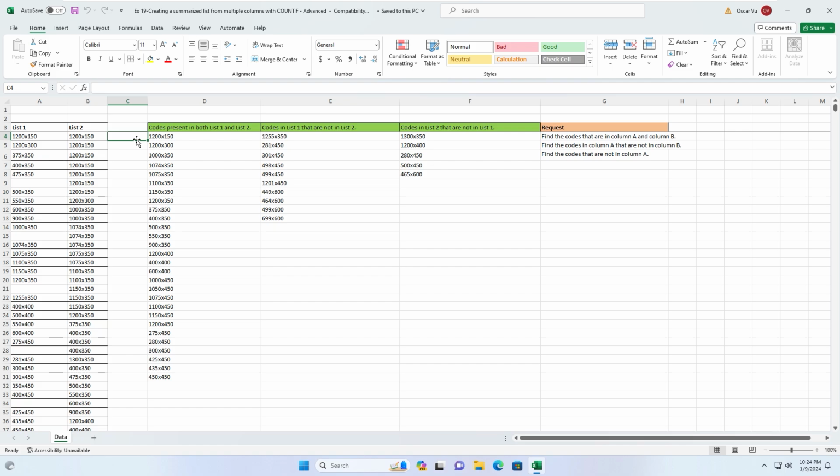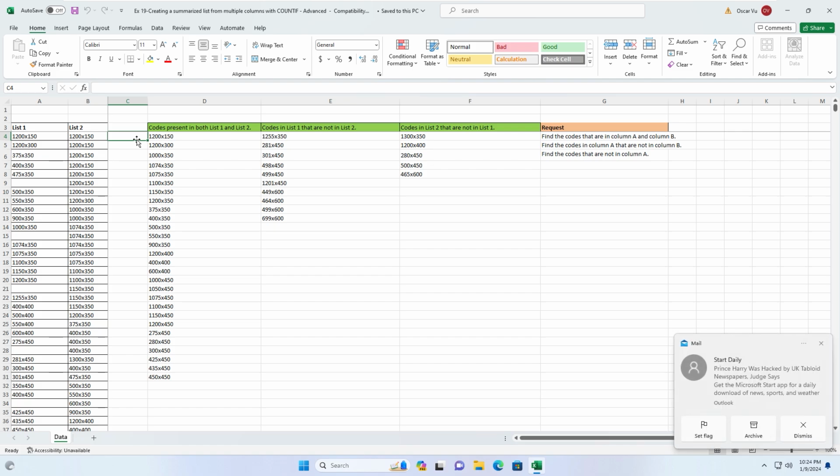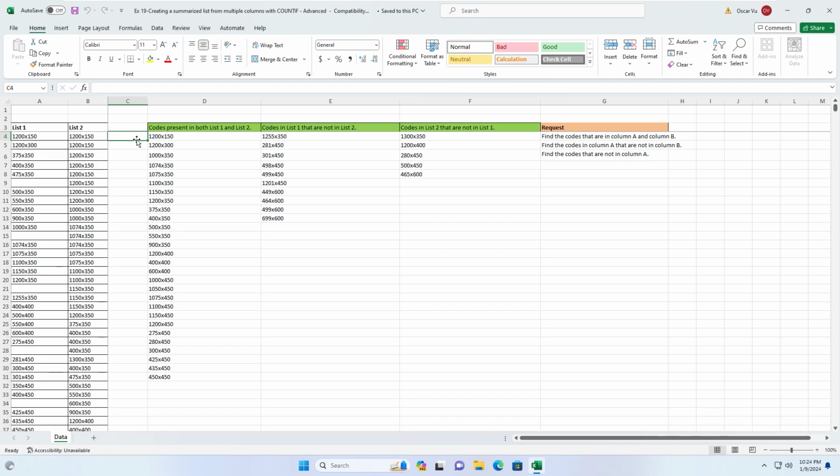In today's video, I would like to share with you an advanced Excel exercise on COUNTIF with array criteria. The requirement for this exercise is to search for codes in various columns based on specific criteria. In the previous video, I explained how the COUNTIF function works. You can review it to have a better understanding of counting with array criteria. This exercise is an advanced version of the previous one.